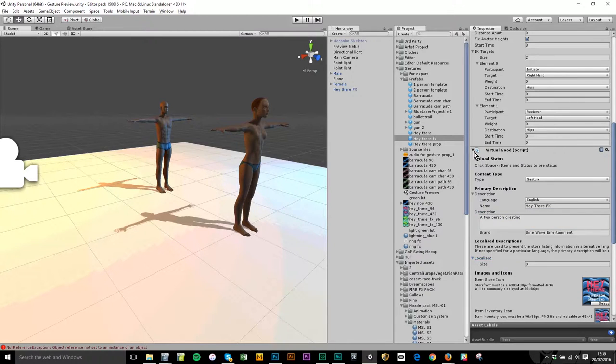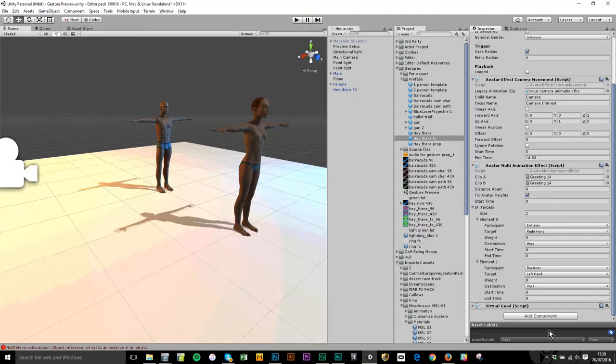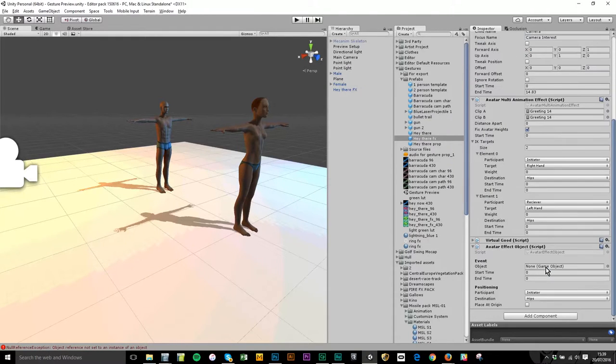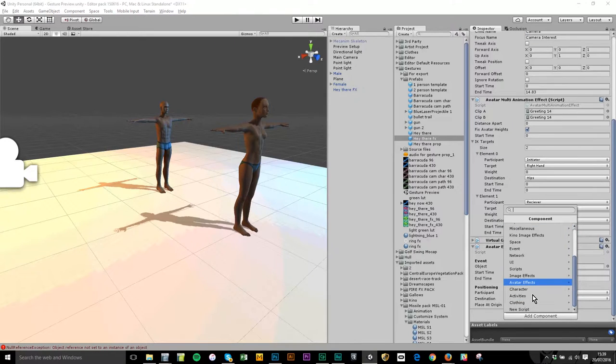But before I do that, I'm going to add three components, all of which are in the avatar effects folder, in the component folder. And so I'm going to add the create object attach script, and I'm going to add two of those, one for each character.